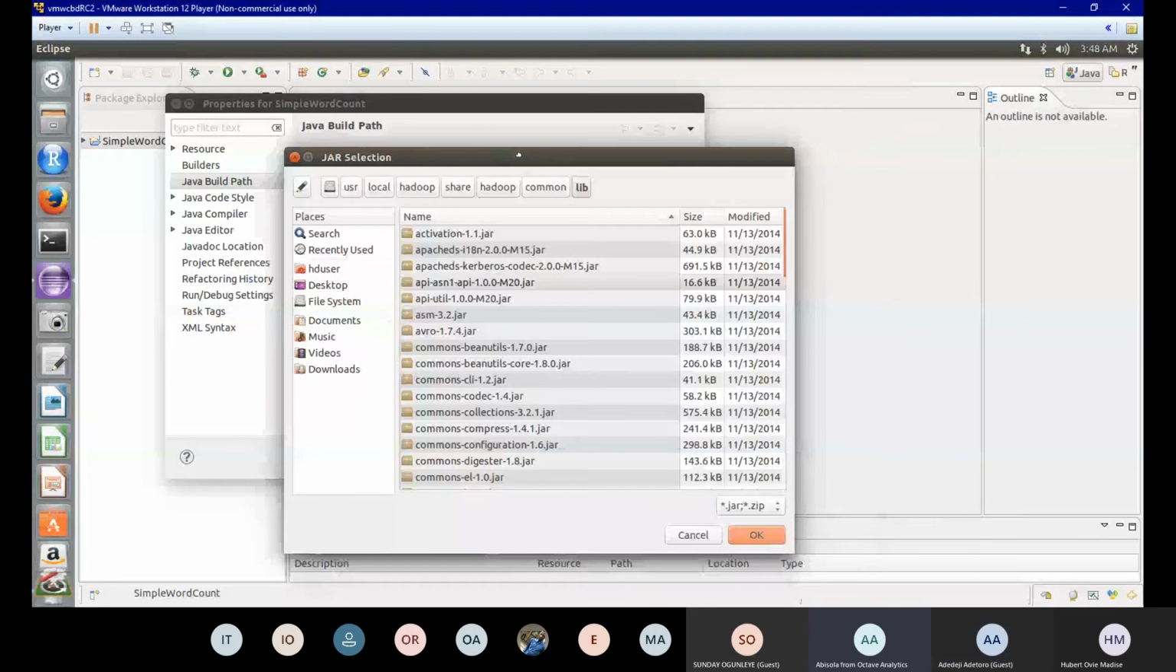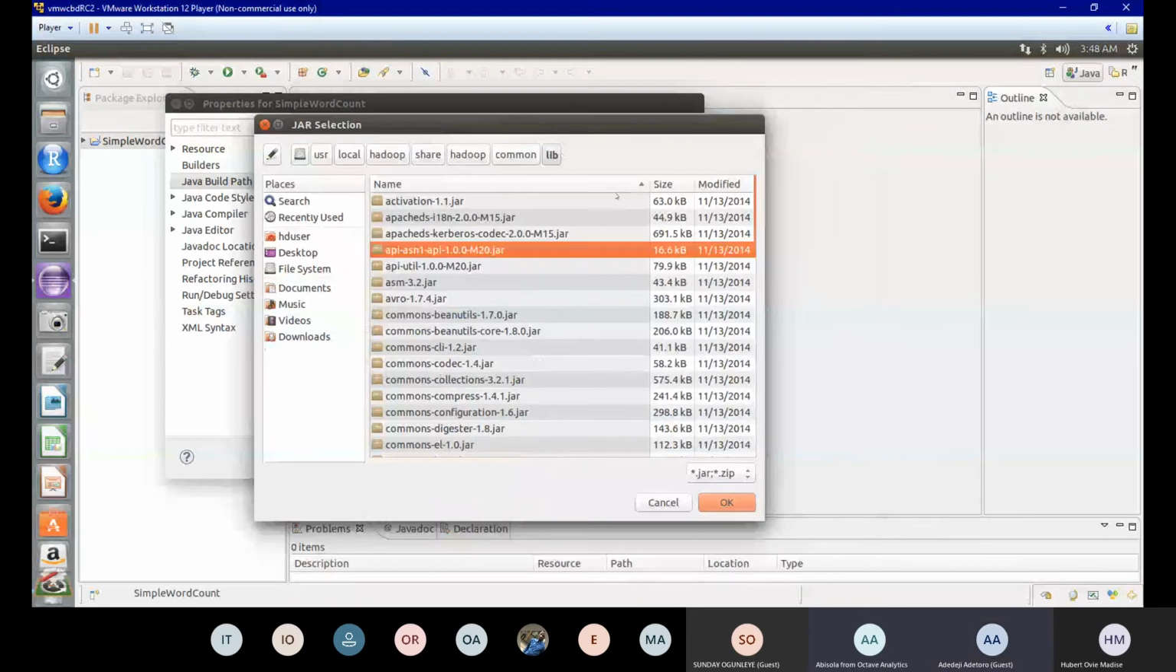So Hubert, we want to get some jar files. These files were already put into our virtual environment by those that created the virtual environment. So this is one of the files we'll be using. That file, API. So click it and select OK.